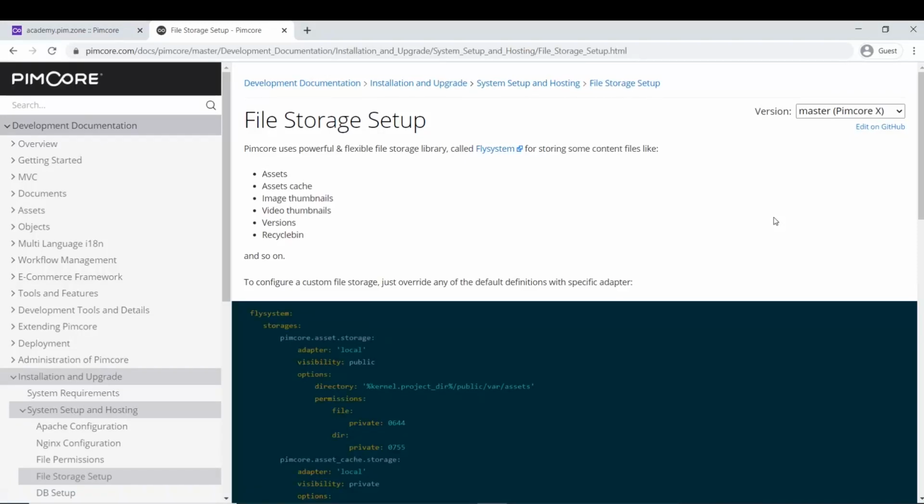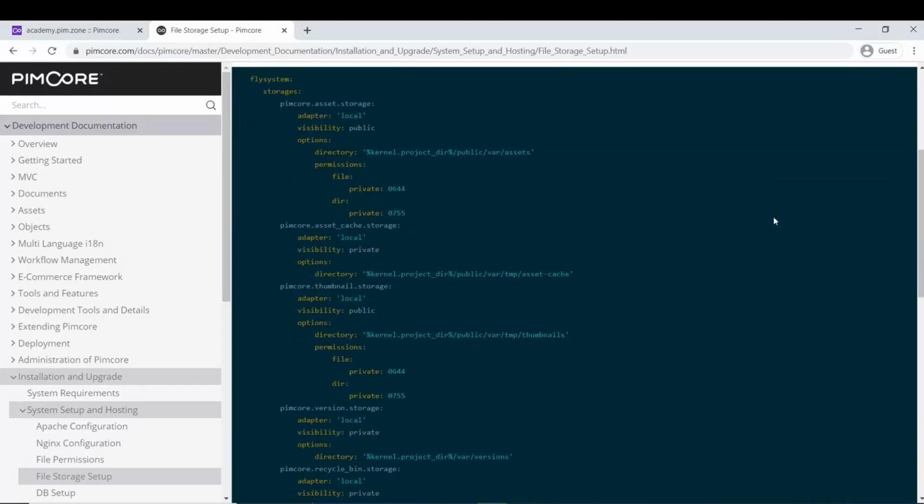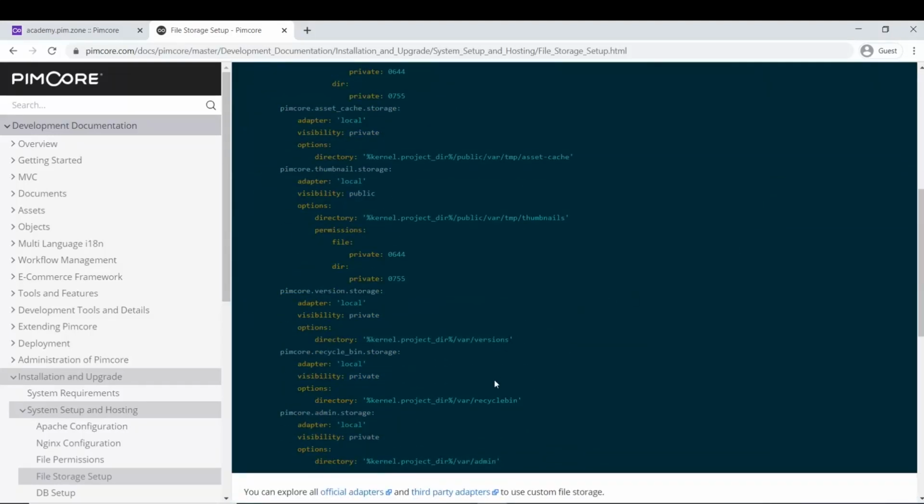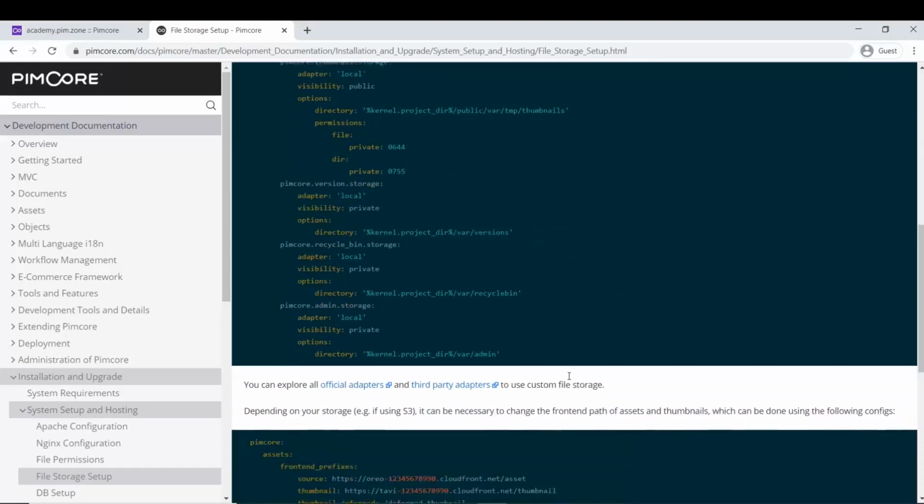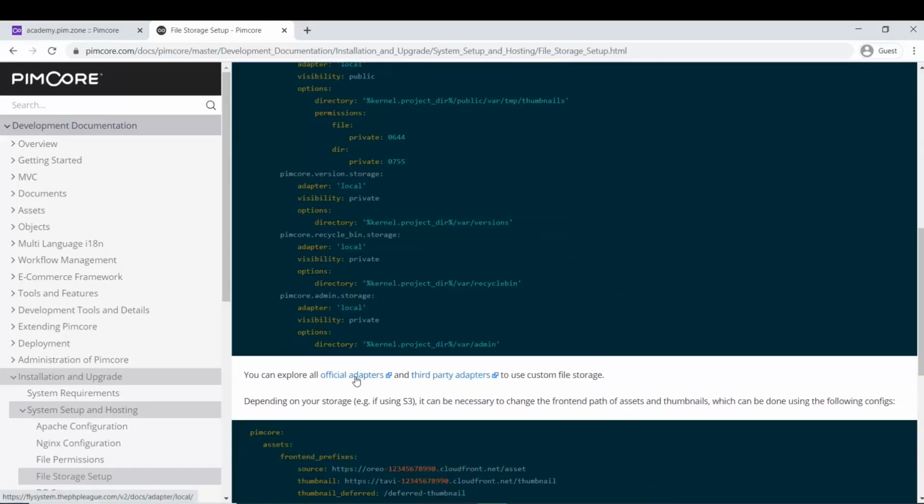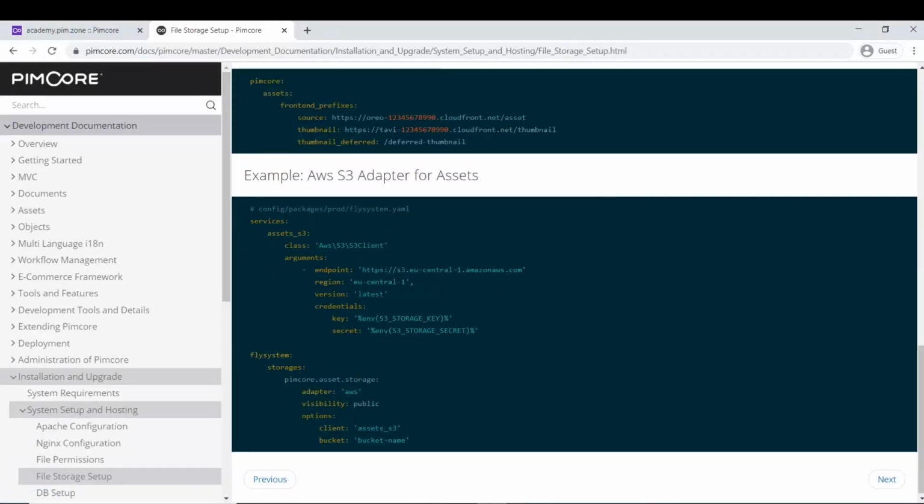Pimcore's Flysystem integration provides a configuration for managing different content files like assets, thumbnails, versions, recycle bin items, and so on. So you can use different file system adapters for custom storage of your files like local file system, SFTP, AWS S3, and so on. So let's take an example of how you can manage your assets in the cloud, in this case AWS S3. To achieve this, you need to first define an AWS S3 client service with configurations in arguments like endpoint, region, version, and credentials.